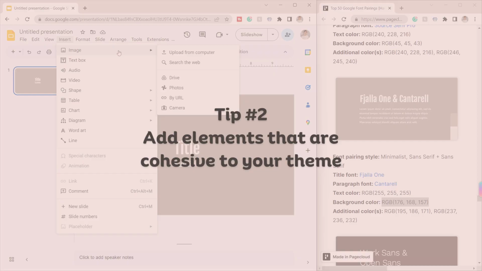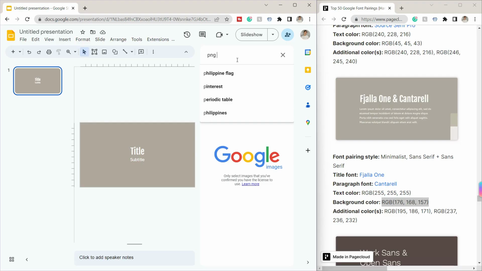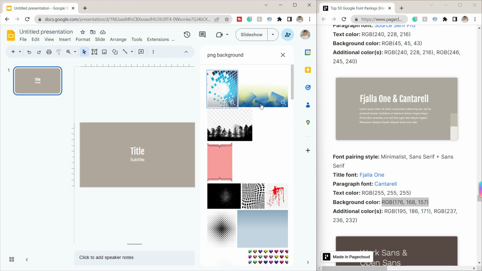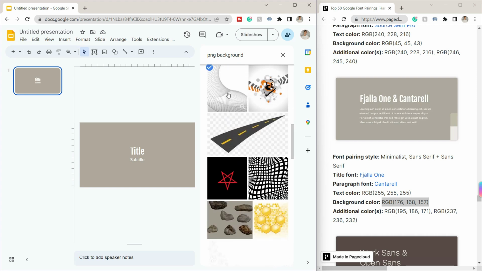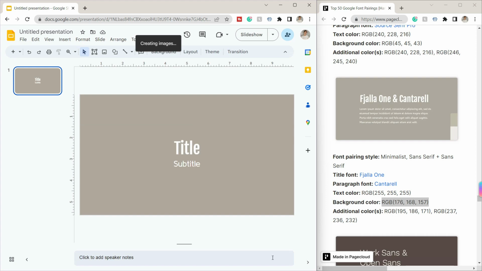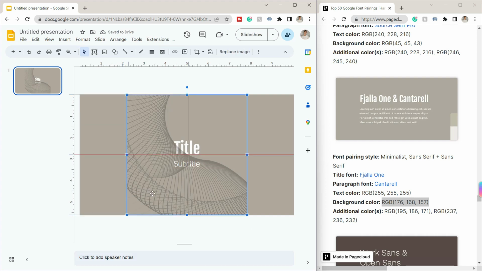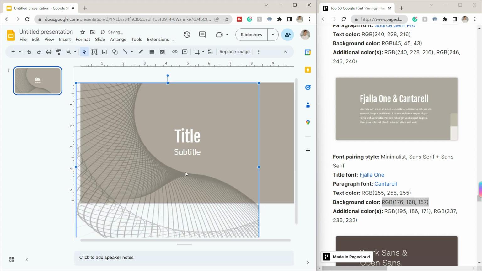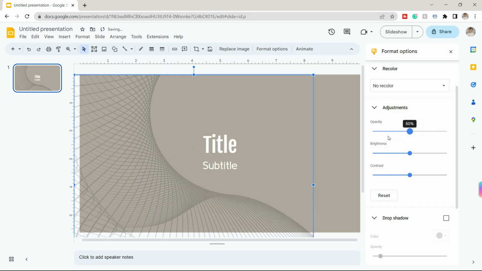The next tip that you have is to add elements that can elevate the style of your slides. You can include some photos or PNG from the internet, but make sure to not overdo it. Instead, have a balance, and it should not overpower the actual content of the presentation. You can adjust the photo's opacity if you're planning to use it as a background or design.